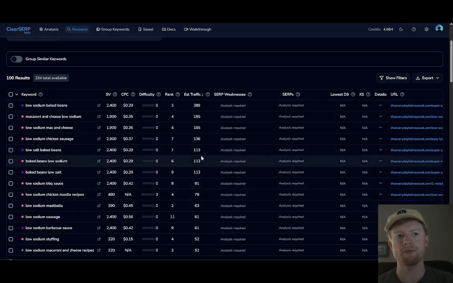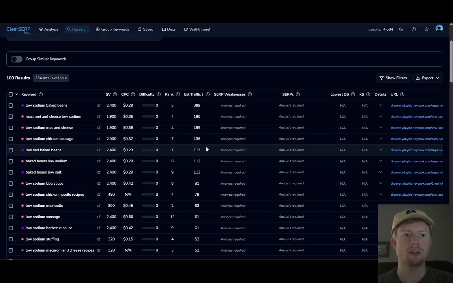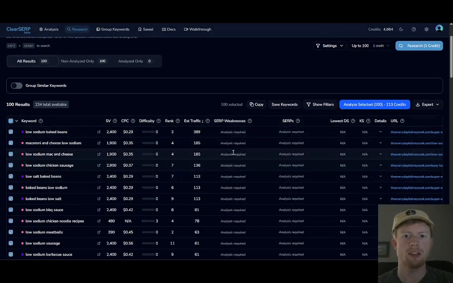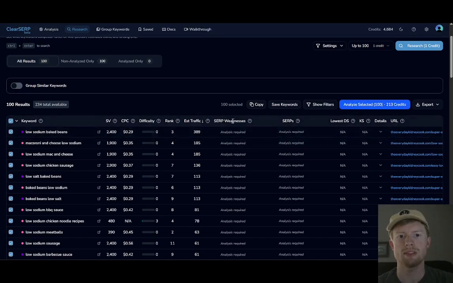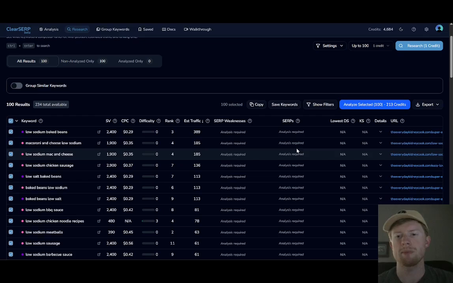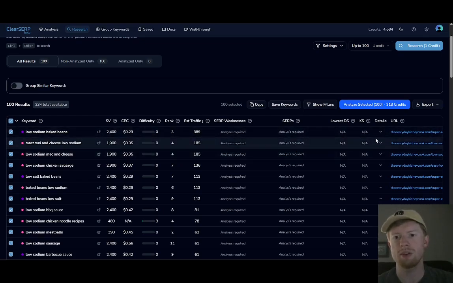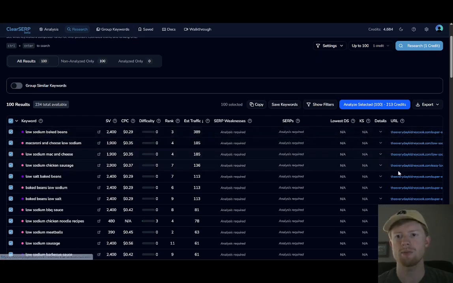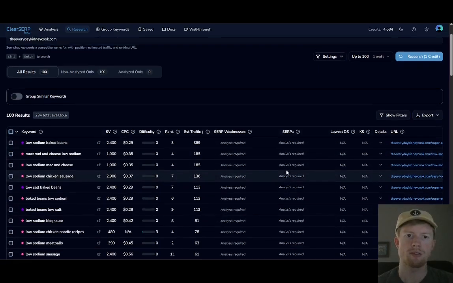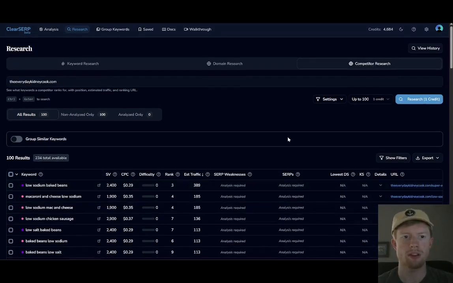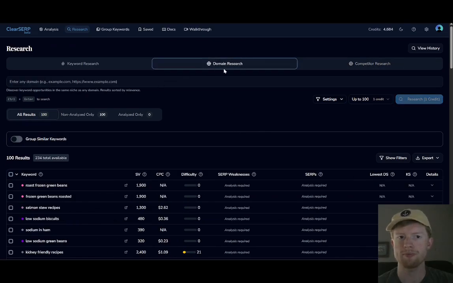All right, so from here, you could always select these keywords and then further analyze them to see the SERP weaknesses and the SERP landscape here. But I'm not going to do that in this case. It's not really important, I don't think, because we already know that these keywords are going to be pretty easy to rank for since a site with a domain score of 0 does rank for them. So I will go ahead and show you the next research mode here, and that's domain research.